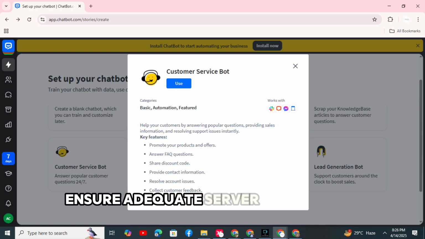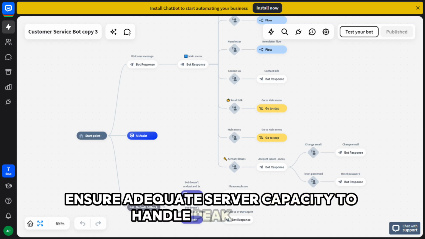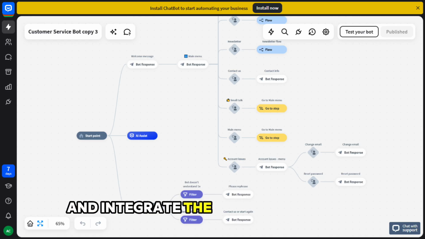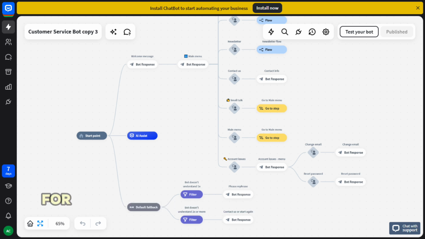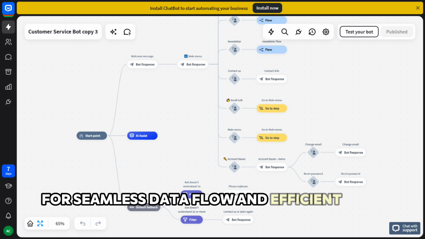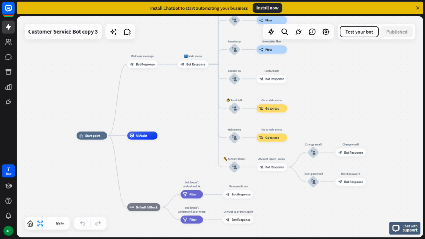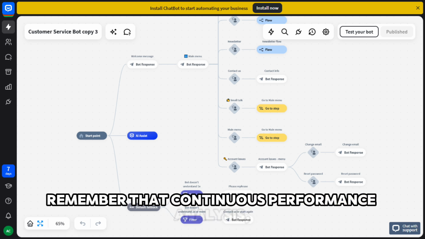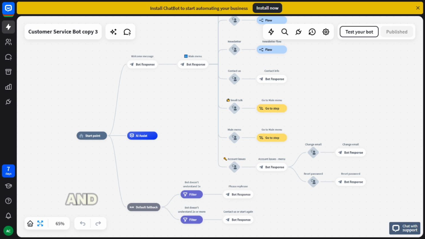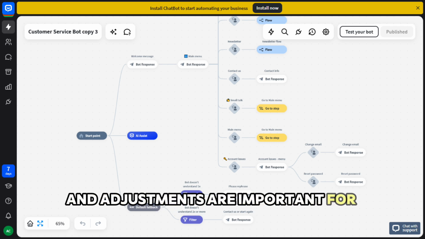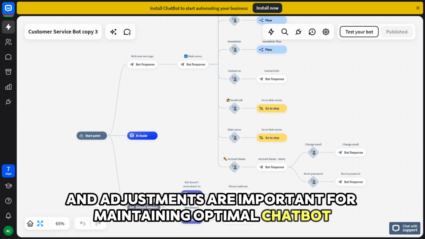Ensure adequate server capacity to handle peak traffic and integrate the chatbot with CRM systems and other support tools for seamless data flow and efficient issue resolution. Remember that continuous performance analysis, user feedback, and adjustments are important for maintaining optimal chatbot responsiveness.